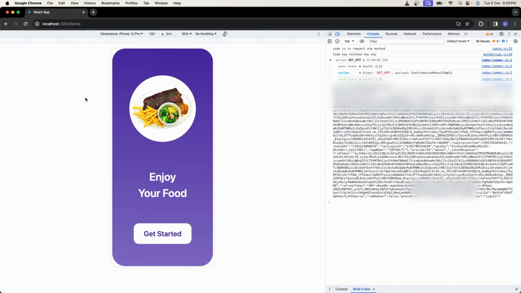So I'm redirected to my home page. Upon successful validation of OTP, my app redirects me to the home page. Here you can see these are my login details displayed in the console. So this is how my login works.